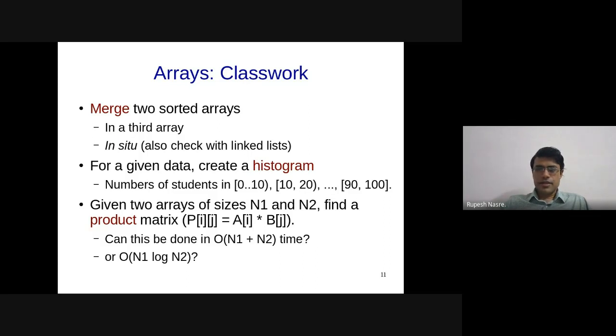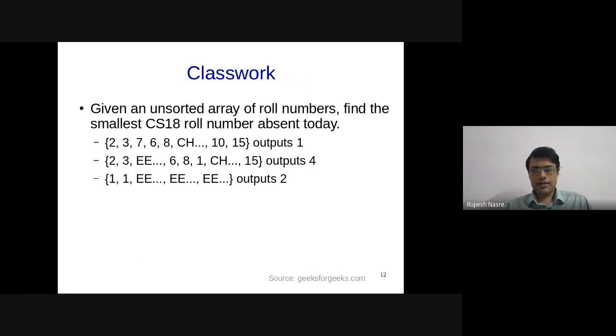Okay. So one more, a little challenging problem is what I have mentioned, this from Geeks for Geeks. So let's say that you are given an unsorted array. In this case, I'm specifying that it is unsorted, and these are different roll numbers. And I'm interested in finding out the smallest CS18 student or CS18 roll number which is absent today. Okay. What does that mean?